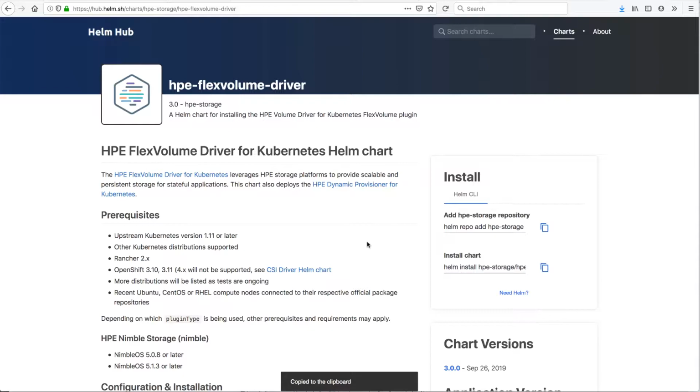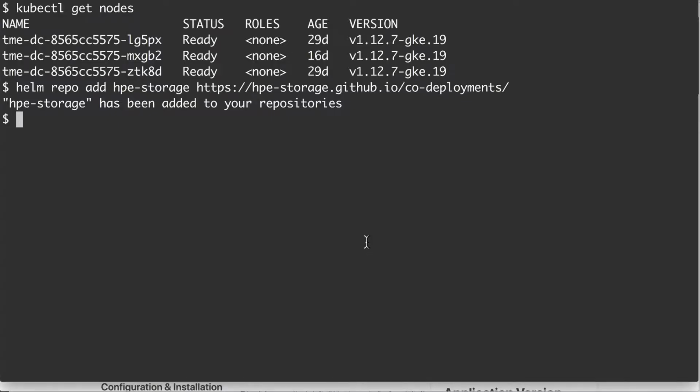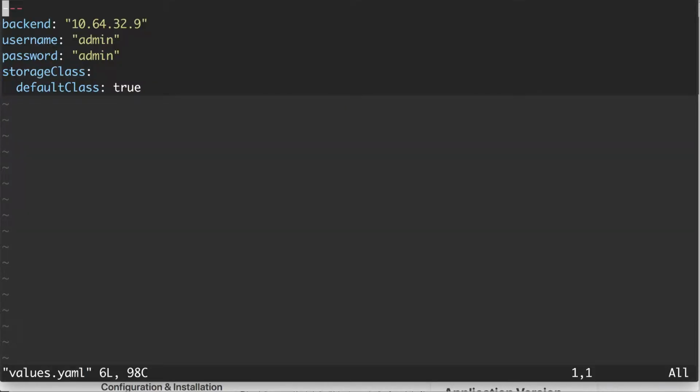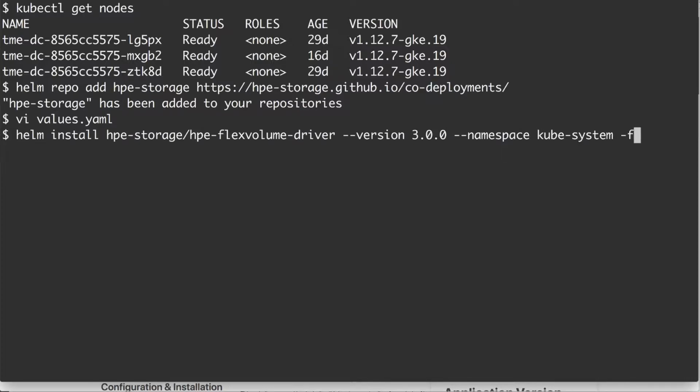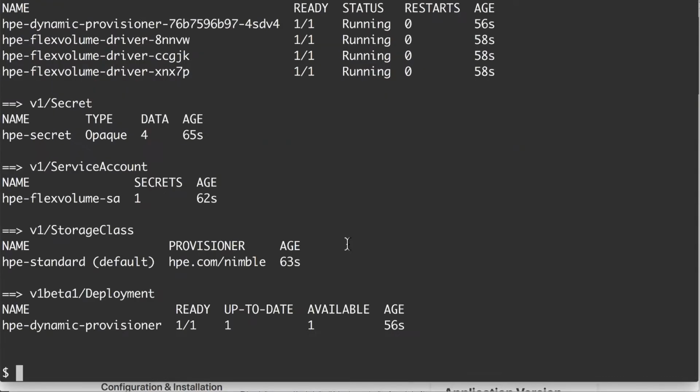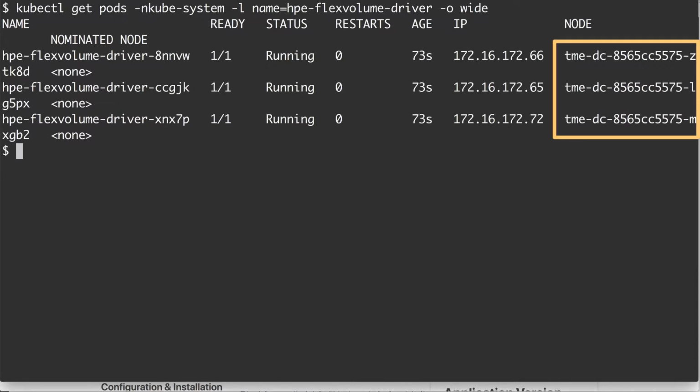We also need to add a few parameters to identify the HPE Nimble Storage array to the driver. In this particular example, we also create a default storage class so the users immediately may start deploying stateful applications. It's also important to ensure we deploy the driver in the Kube system namespace. It takes about a minute to deploy. We can observe the driver has been installed on the 3 nodes.